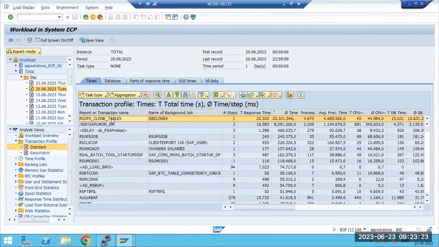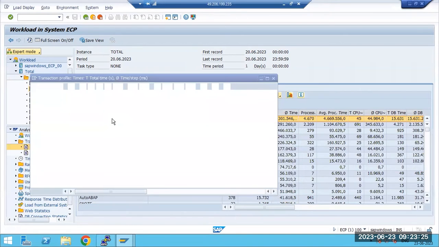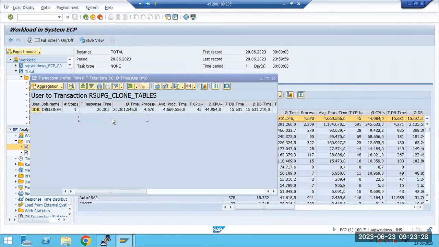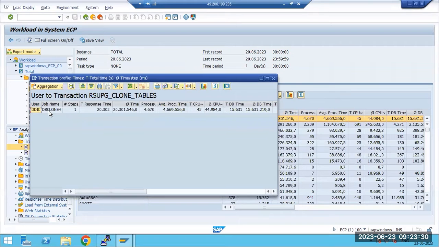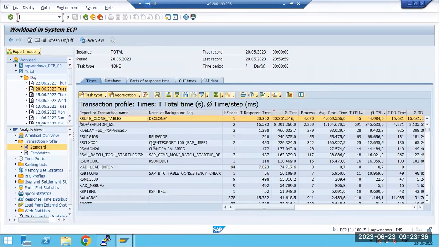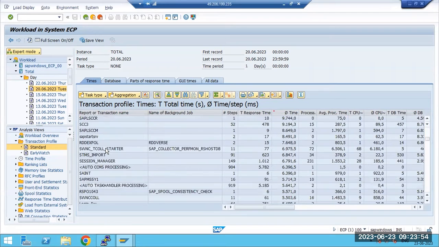If you double click it, who executed what, all the information will be displayed. The DDIC user, the job name is the DD clone form, which took longer time. See here how much time it has taken. So with this type of analysis in a day, who is executing what, how much time it is taking, all the information we can take from here in the system.